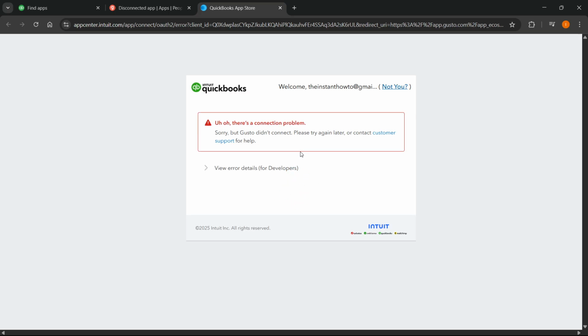So over here, once you do this, it's going to open up a separate tab inside your browser. And then in here, you'll be able to just connect it very easily. So over here, as you can see, it says, sorry, but Gusto didn't connect, and you can then view the error details in case that's happening to you as well.